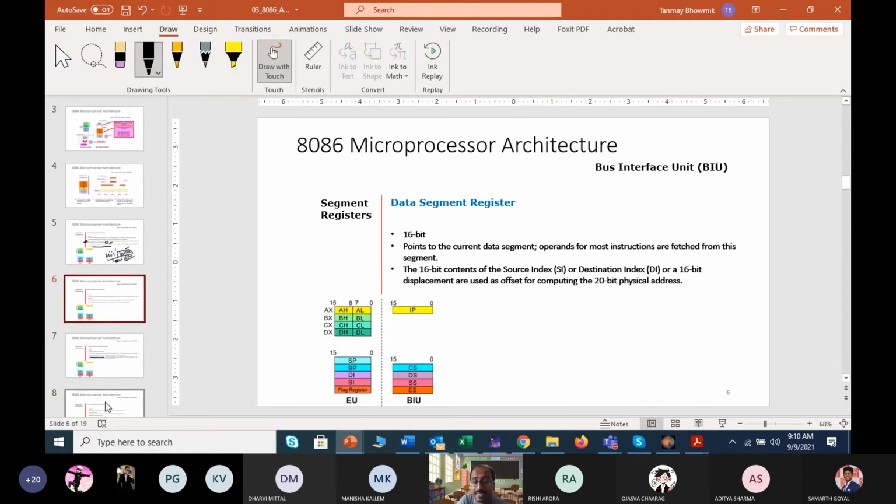Then the next one is the data segment register. Okay, so the data segment register is also obviously 16-bit, and points to the current data segment. Operands for most instructions are fetched from this segment. The 16-bit contents of the source index or destination index or a 16-bit displacement are used as offset for computing this 20-bit physical address.